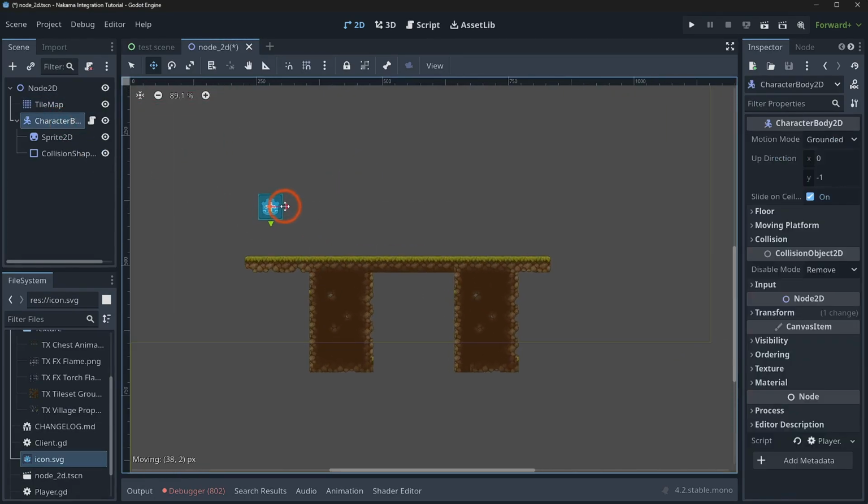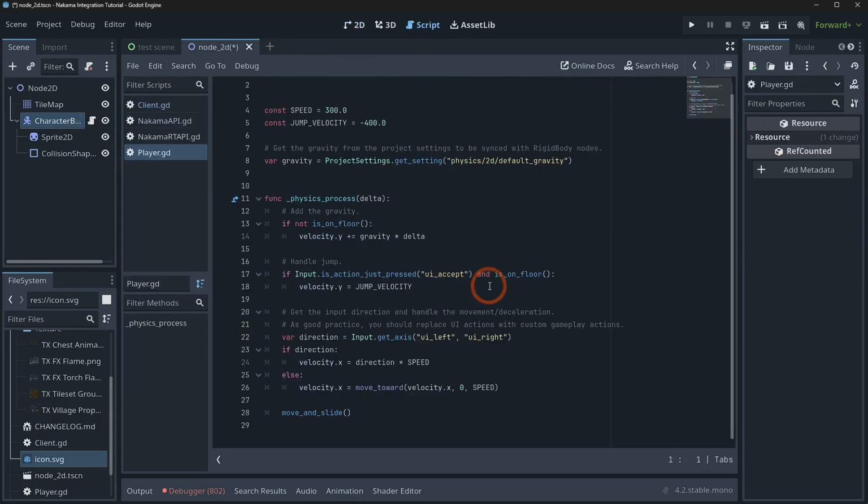Now, when we do multiplayer, we need to be able to synchronize our character code. So we'll go into our code here.